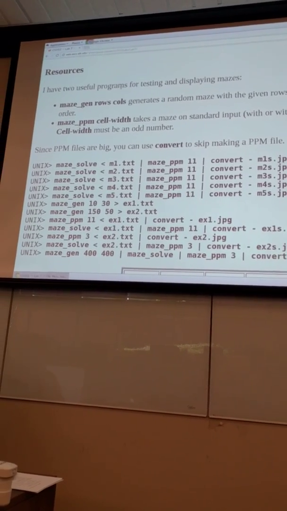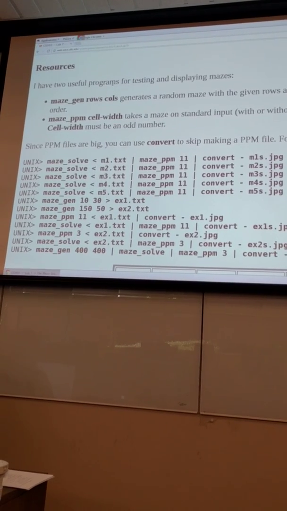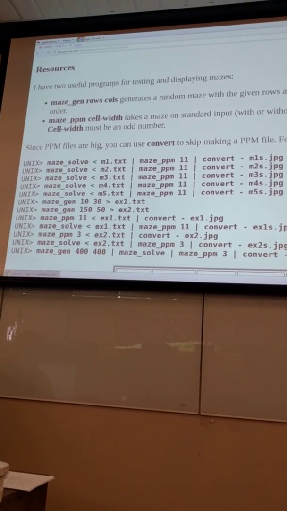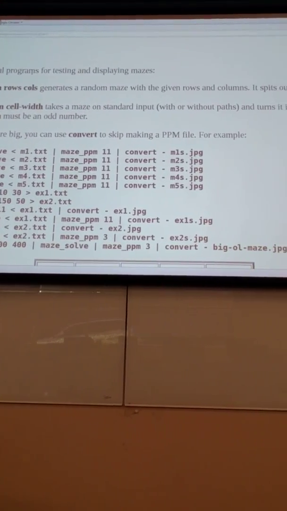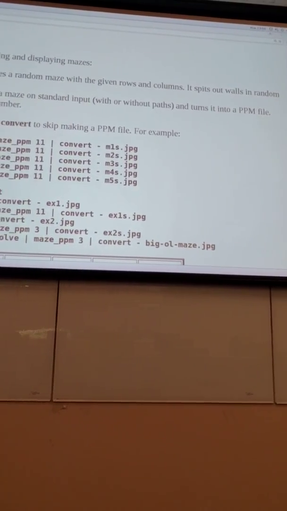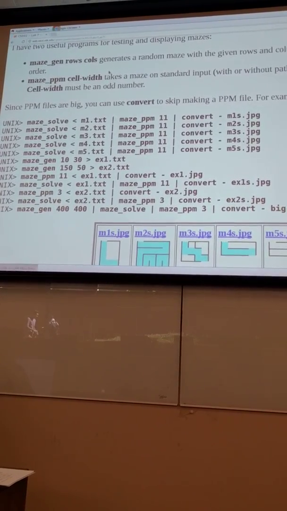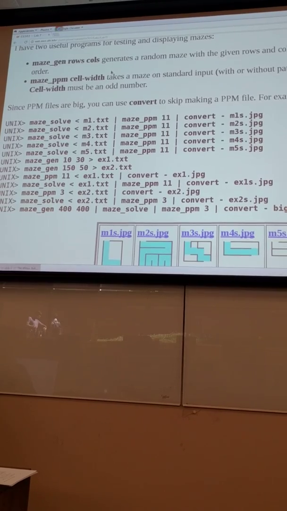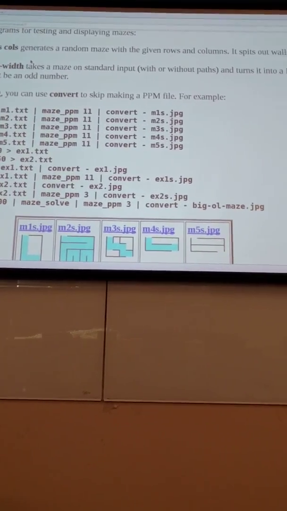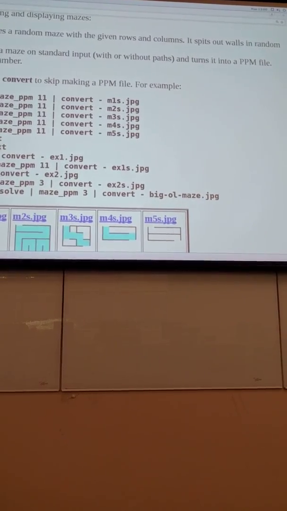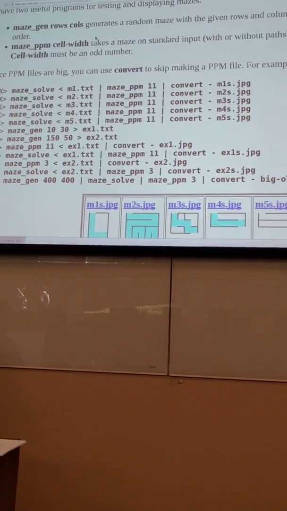And there are two useful programs for testing and displaying mazes. The first is MazeGen, and you give it a value of rows and the number of columns, and it'll generate a random maze with the given specification. And then it'll spit out the walls in a random order. The second useful program is Maze PPM, and it'll take a maze on standard input with or without the path specification or the path's answer, and it'll turn that maze into a PPM file, which you can then display on the screen to see what the maze looks like.